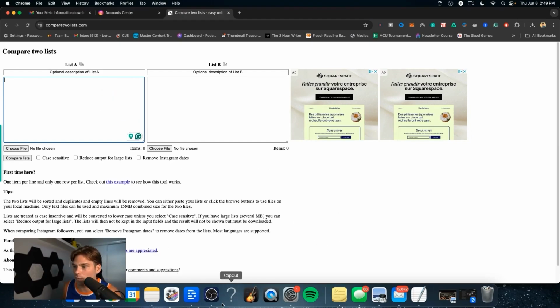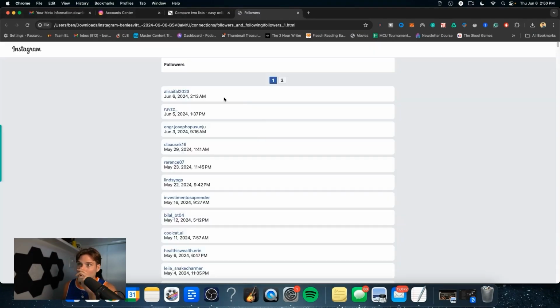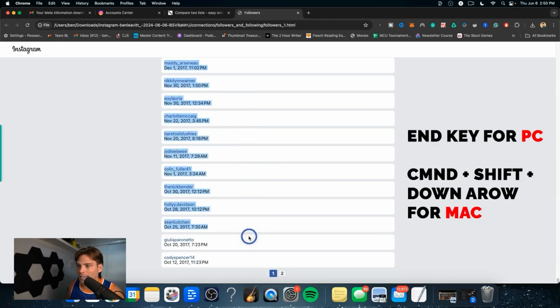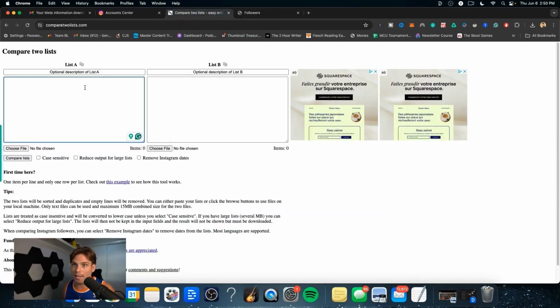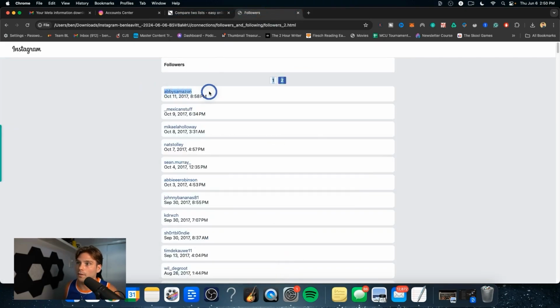So all you have to do is first open up the followers tabs. How many times you have to open it will depend how many followers you have. So all you do is Command Shift down, I believe it is, to go all the way down to the bottom of the page. Yeah, for Macs. And then we'll pop up how to do it for PCs. All that's doing is copy and pasting everything that's on the page. So you want to do all of that, then click Command C, go back to list A, and then paste it there. Okay. And then now I gotta go to page 2 right here.